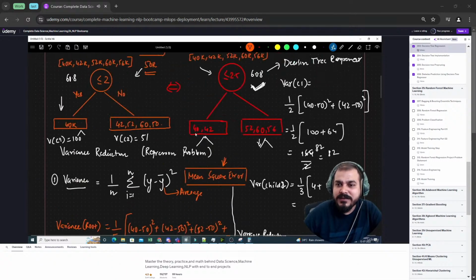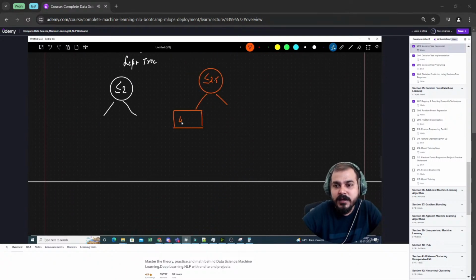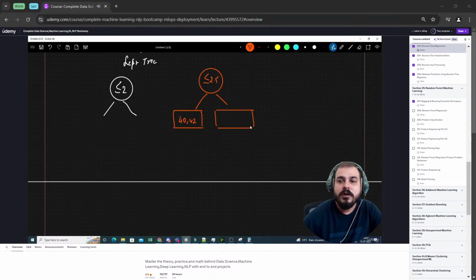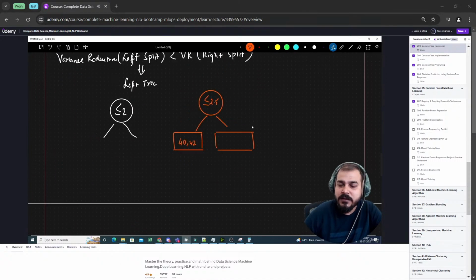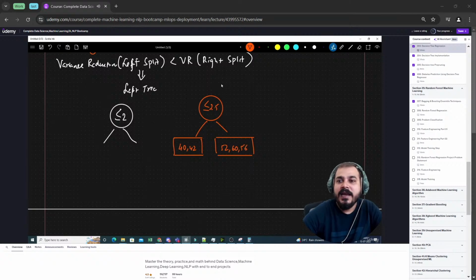What is there in the root node that I'm getting? Let's say this is my root node, and here I'm getting 40, 42. And here I am probably getting total values 52, 60, and 56. Let's say I get my new test data, and this test data is less than or equal to 2.5. So obviously I'm going to go over here.